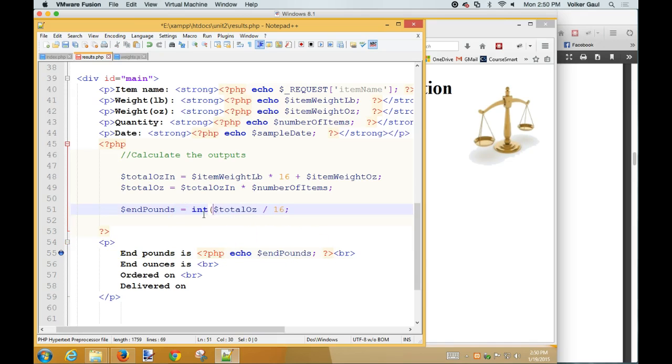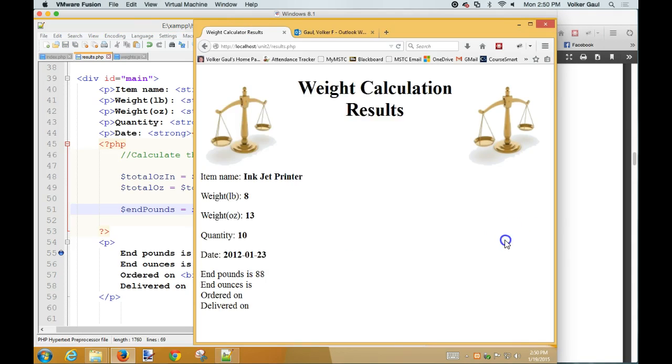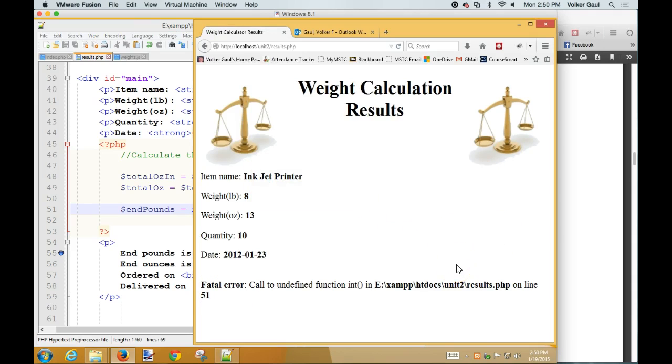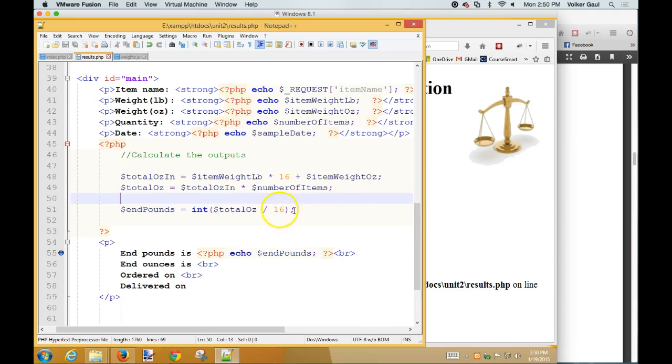So I want to integer typecast this thing. Now I don't have a number format down here anymore, so if there's any decimal places left over, they should display. And there aren't, and we're back to 80. Whoops. Undefined function int. Never heard of it. So let's try parentheses around it.